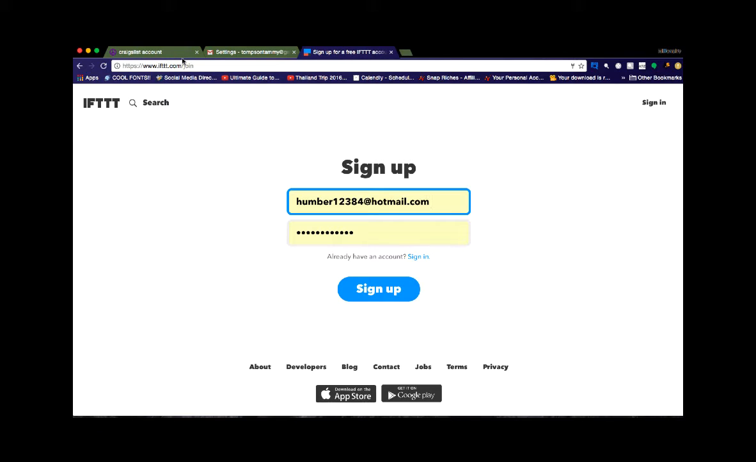Okay, let me repeat that. If you're going to have 3 to 5 Craigslist accounts and 3 to 5 Gmail accounts, you're going to have 3 to 5 IFTTT accounts, because each one is custom to that email address. So what we're going to do is sign up here. I've already done this, but let's do another one for this account.